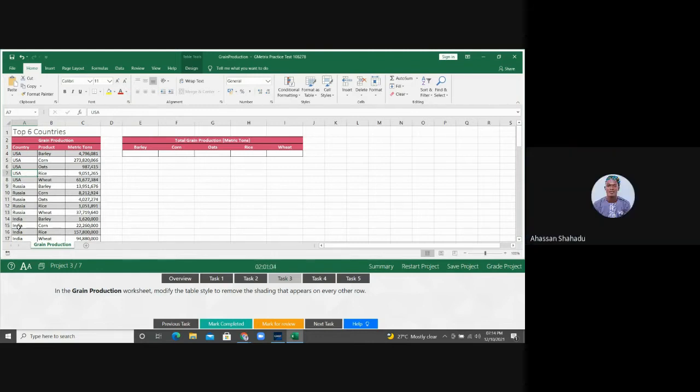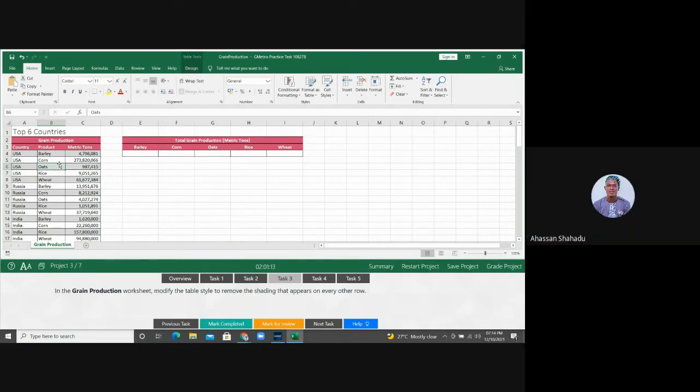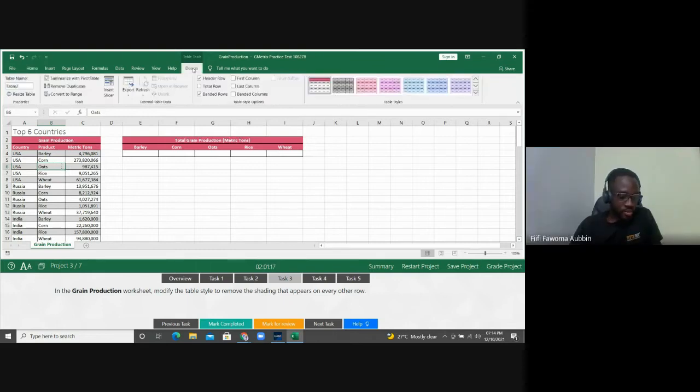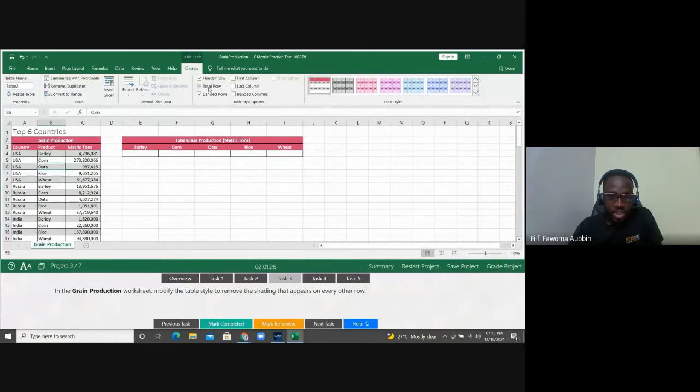You click on any part of the table. Then you go to the Design tab. Then you uncheck the Banded Rows. So the banded rows is unchecked. That is it. Once you do that, it removes those shadings within the table.